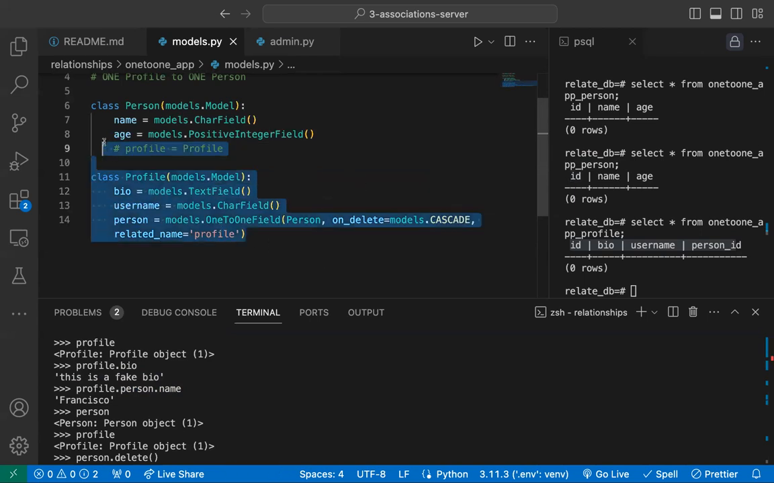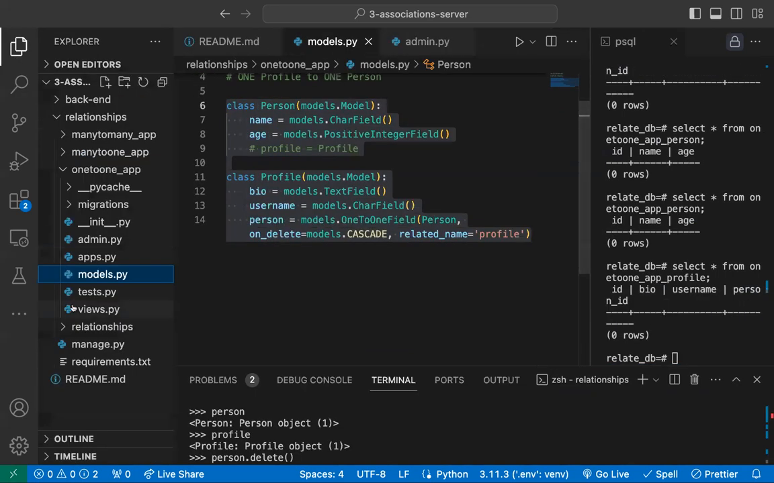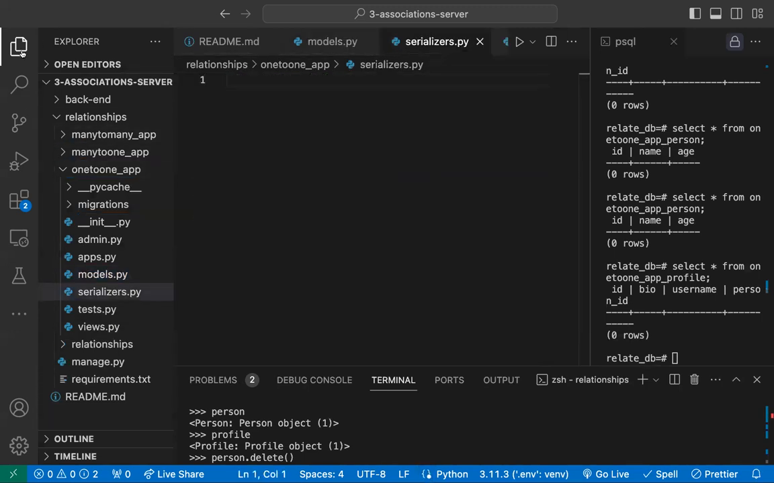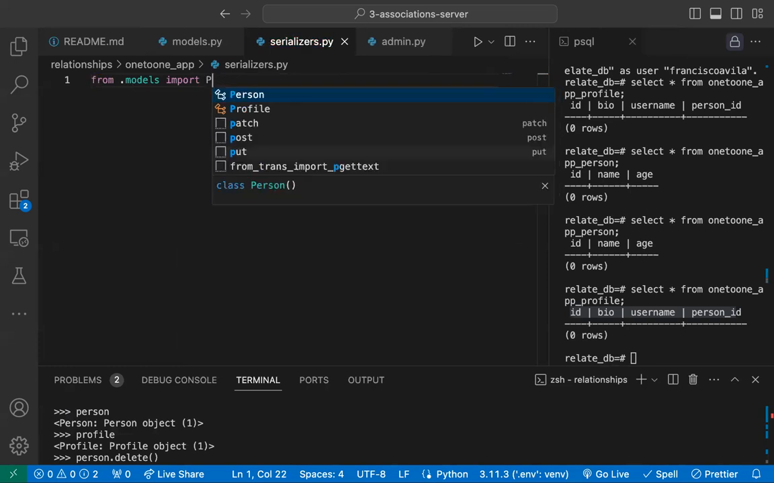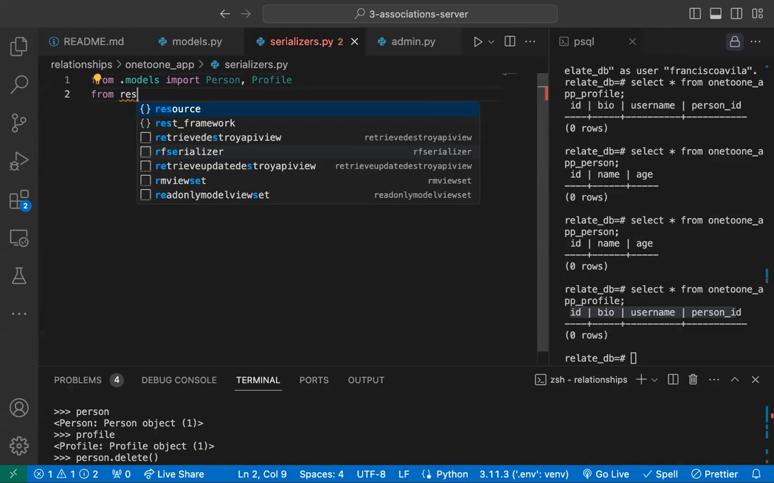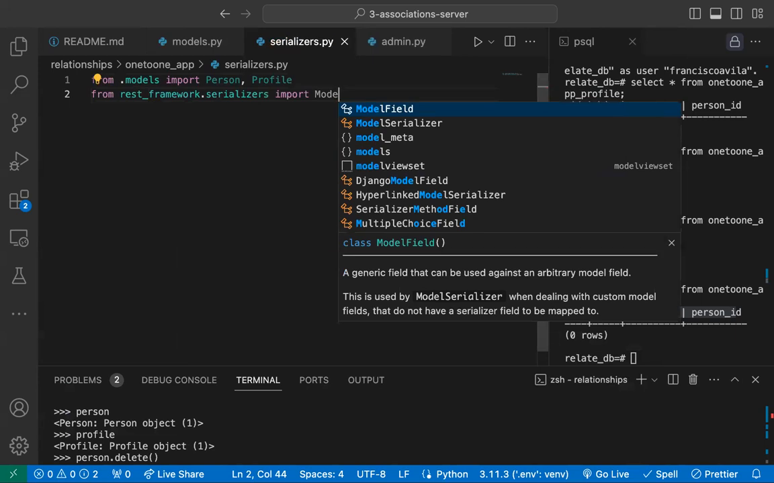Well, that's great and all, and we have this information about how we made our relationships. But yesterday there was a really good question regarding serializers. We have this information, but how does it work when I want to serialize some data? Let's make a serializers.py and let's see what it looks like. We're going to grab from models. I'm going to import Person and Profile. And from rest_framework.serializers, I'm going to import ModelSerializer.